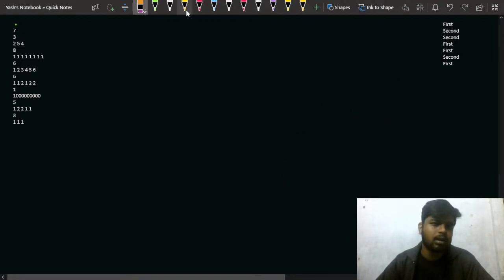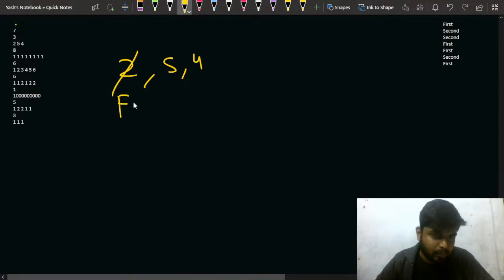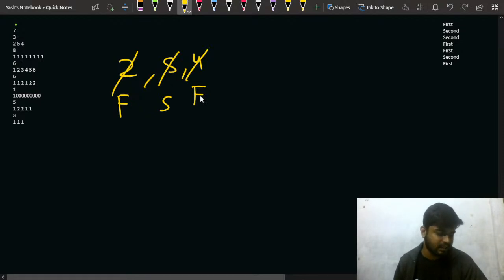Let's do this. What will you do? Let's say you have been given 2, 5, and 4. What will you do in this case? How will you choose? Let's say player 1 picks this one up, player 2 picks this one up, player 3 picks this one up. If this is the case, in that case what will you do?